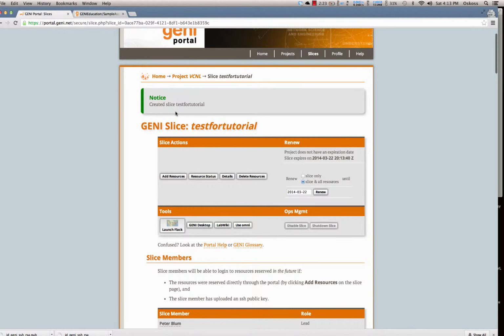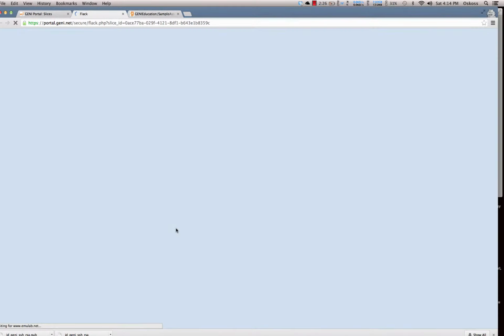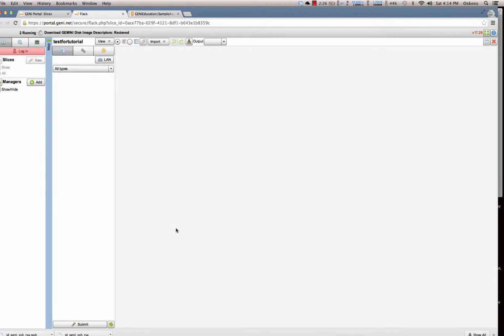So I'm just going to show you how we can use Flack. Okay, so here it is. Here's the tool Flack. There is also Omni, and you can also use another program called Flukes to work with these slices and resources. But we're just going to show you how to use Flack, which is web-based, and also the portal, which is again web-based. So we're going to pull up Flack here.